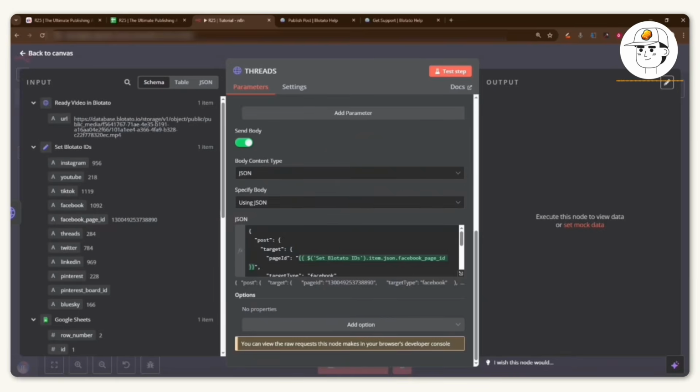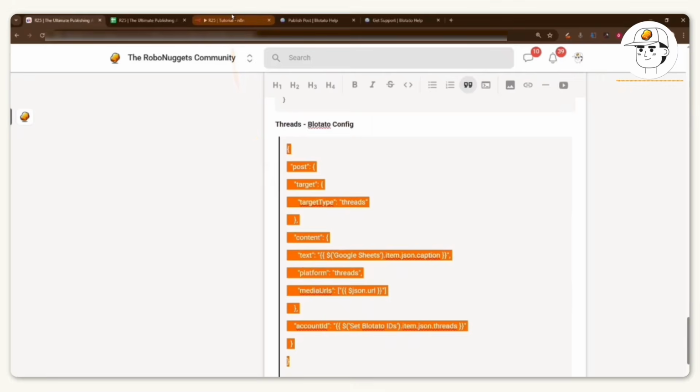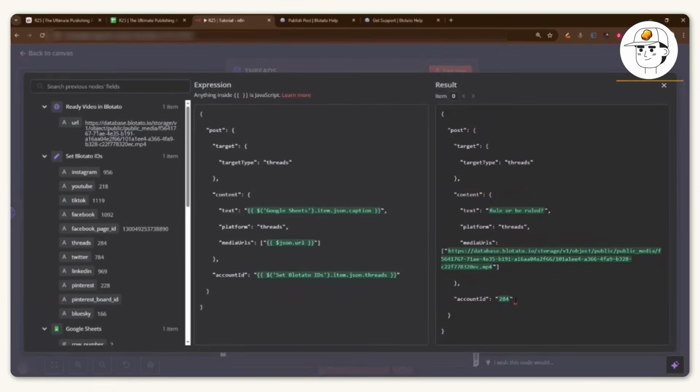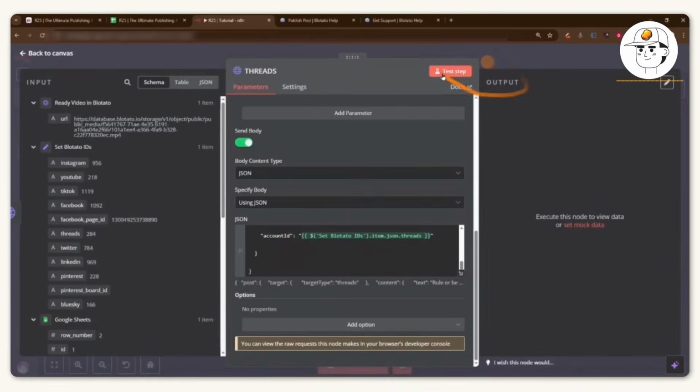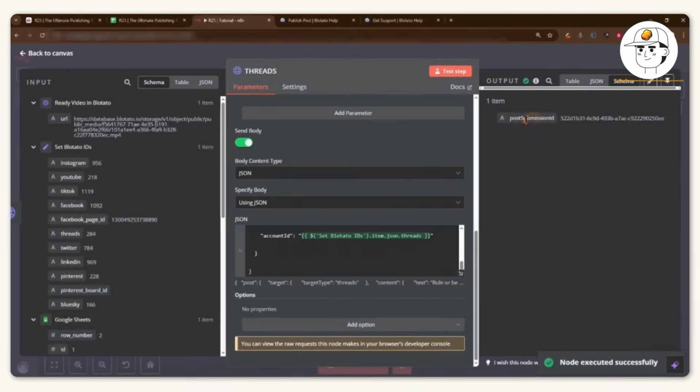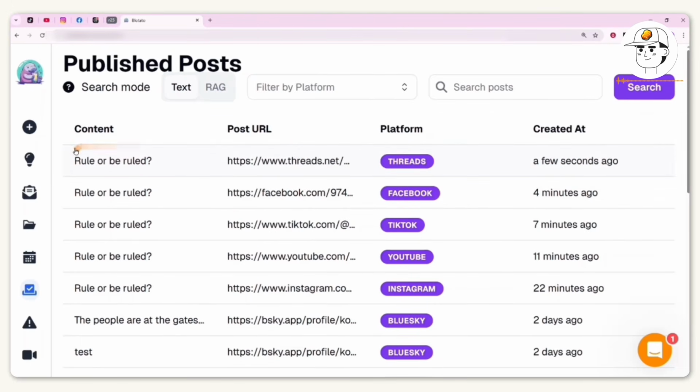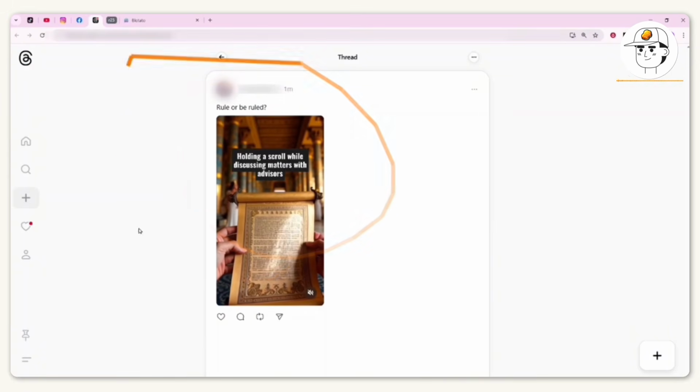Everything remains the same. Copy the config over at our community, paste that here, do a quick double check that it is resulting correctly. Click again on test step, get the post submission ID, refresh your published posts. That one took some time, but it's now posted here, which is now posted over at Threads.